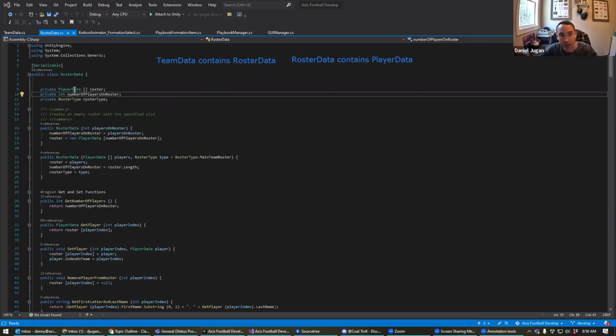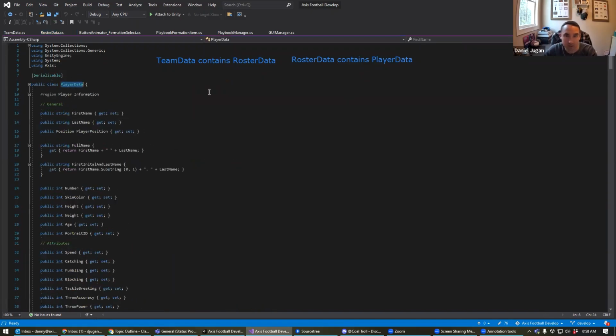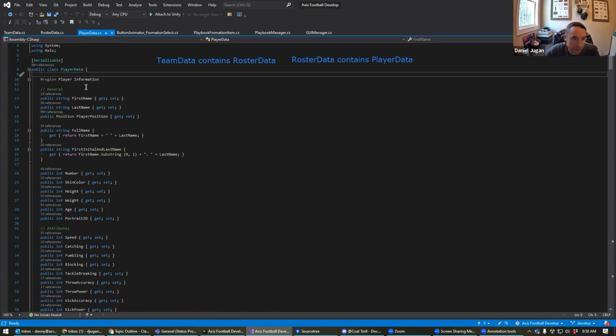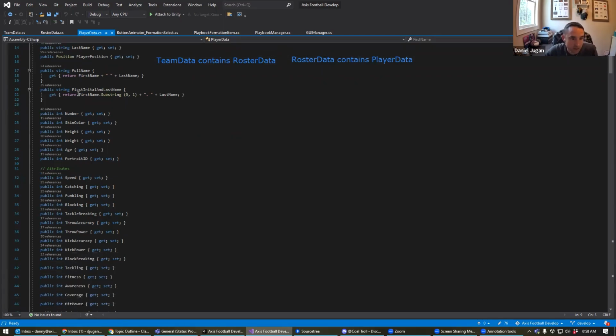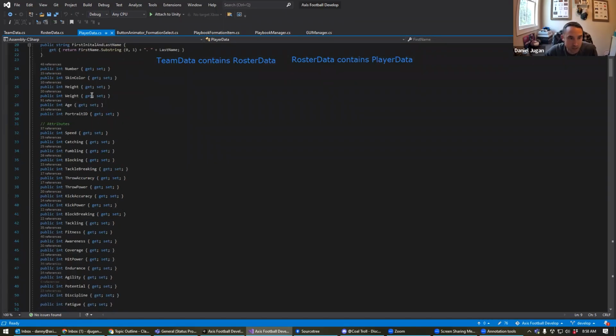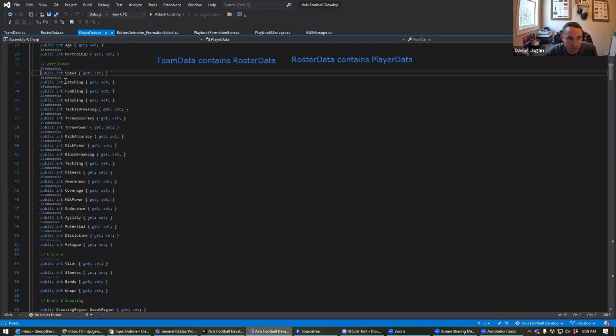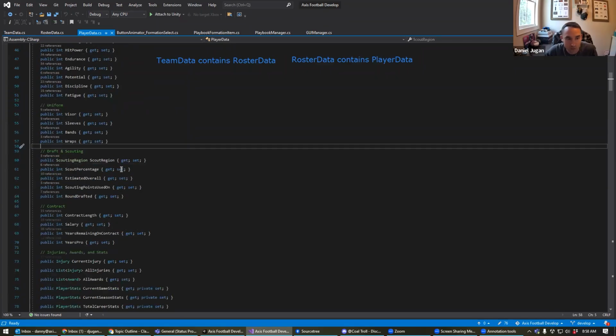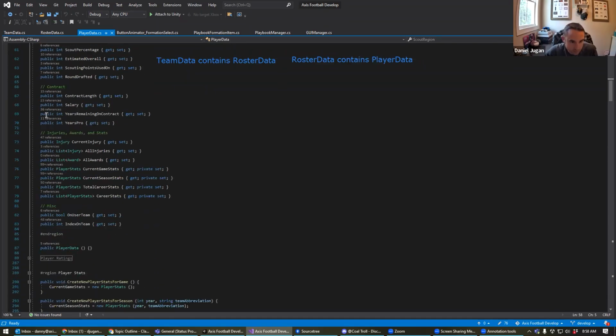Okay. Now, when we look here, we see player data is also an object. So now let's look at the definition for player data. What makes up player data? We come in here and we see there's a lot of information. We've got first name, last name, position, number, skin color, all their attributes, how fast they are, how good at different things they are, how they like to wear their uniform. And then we come down here, we see some additional objects.